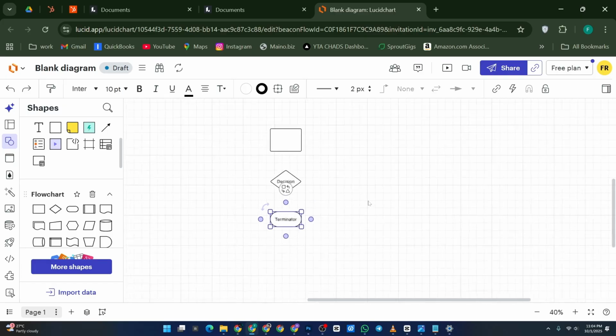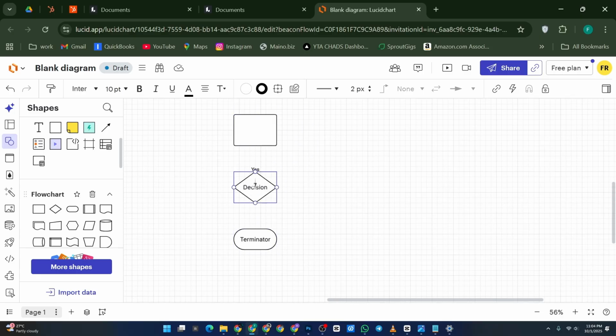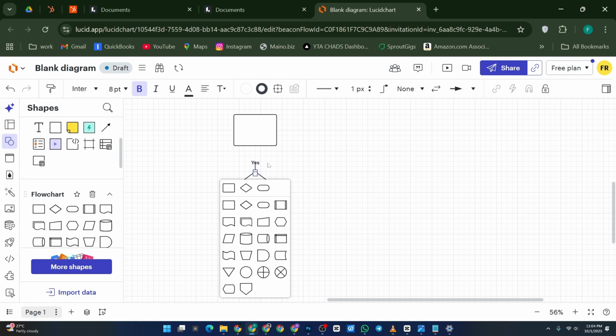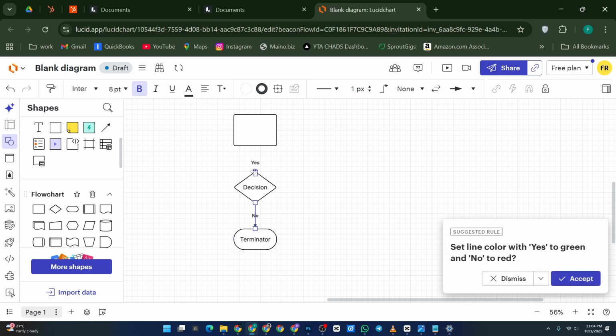You can customize each shape with colors, text, and formatting options to make your flowchart visually clear and easy to read. Once your flowchart is complete, review it for accuracy and clarity. You can also share it with your team, export it as an image or PDF, or embed it into documents.